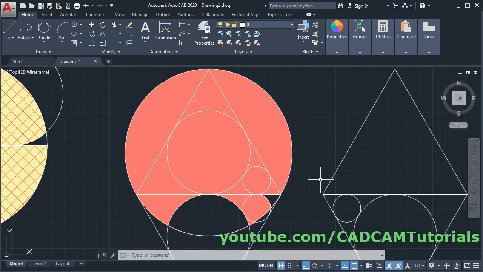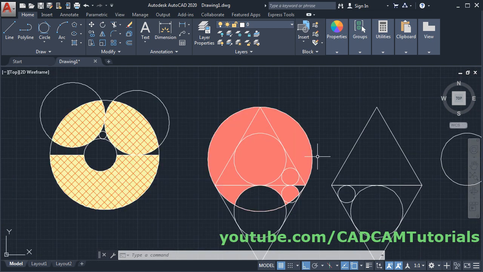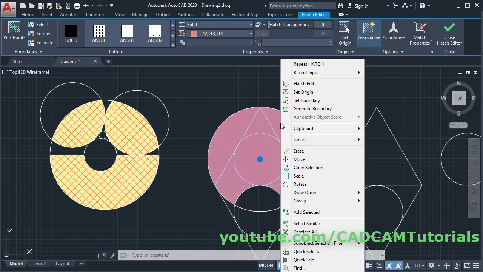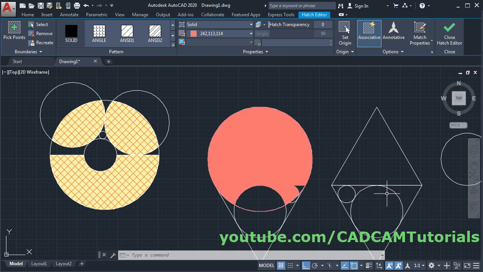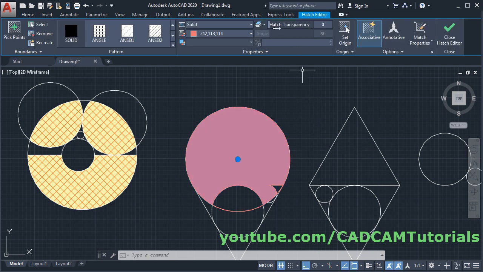And if you want to bring the hatch ahead of these objects, then click on this hatch, then right click on it, then click on this draw order and click on bring to front. So all the objects will go behind your hatch. And if you want to make your hatch transparent, then click on this created hatch, and from here you can select your transparency. As you make it transparent, the objects below the hatch are visible.